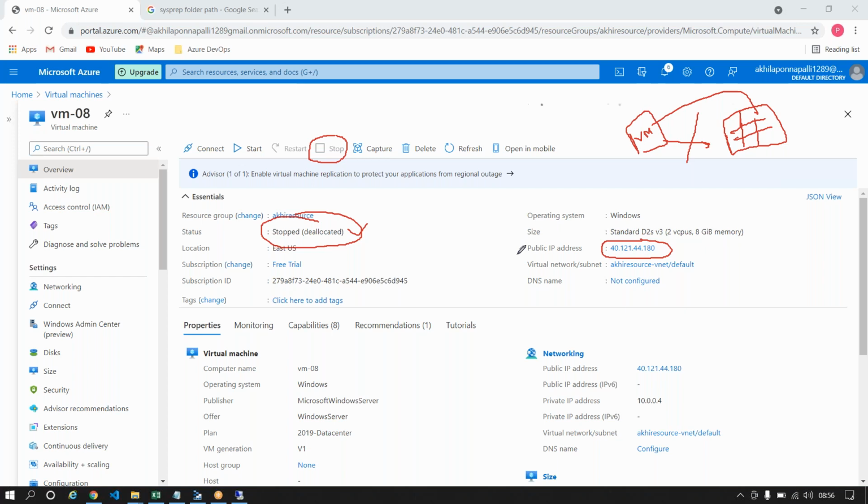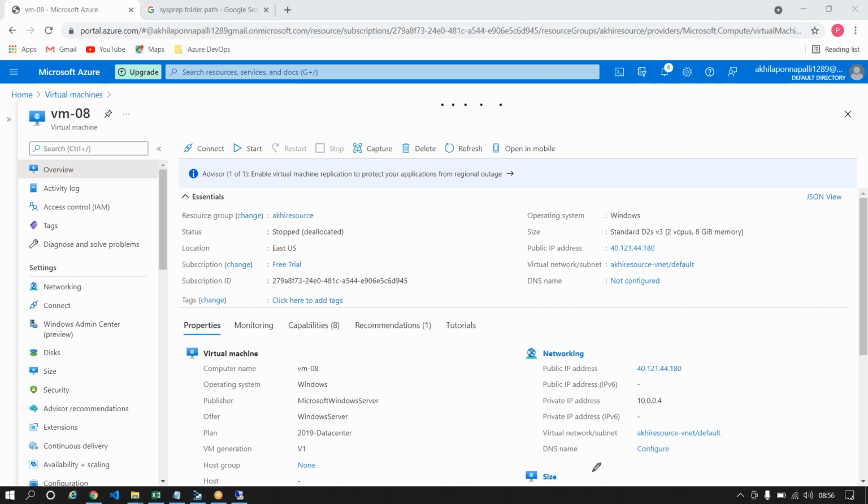Now, this is called the state of a virtual machine. What are the different states? Three states: running, stopped, deallocated. Three different states out there for the virtual machine, guys. Does it help? Do you all have any questions on this particular topic?